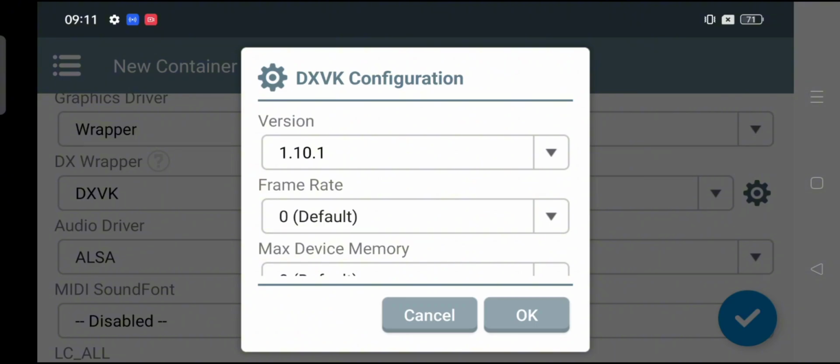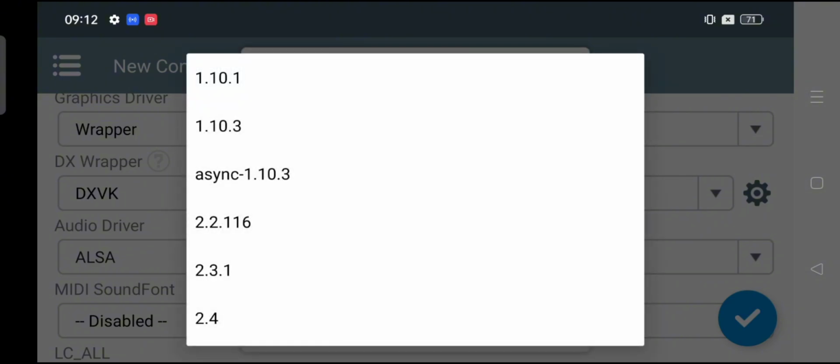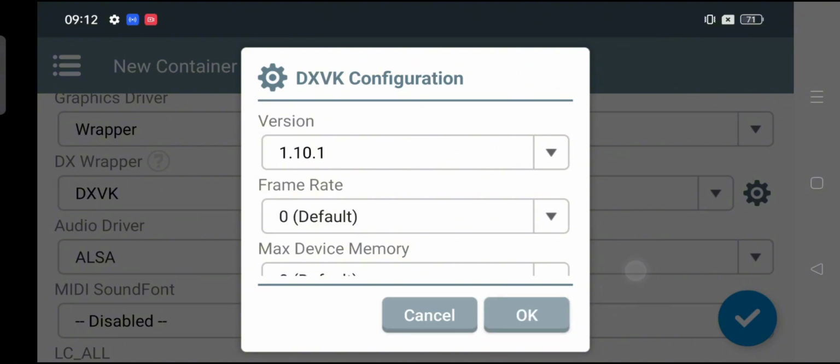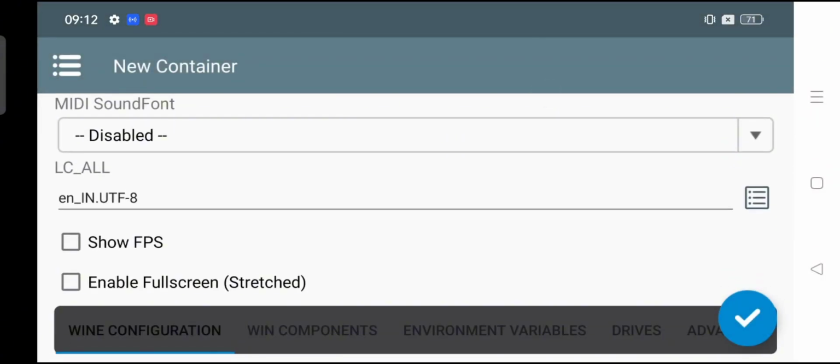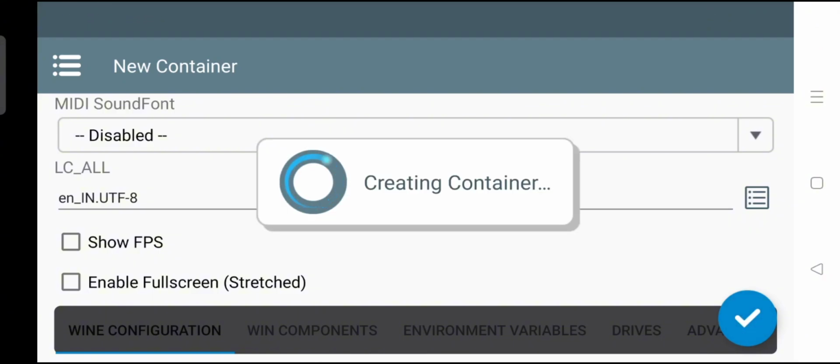This is also a very important step. Do not choose any other version of DXVK, as these are not going to work with this Wrapper graphics driver. That's it, guys. You don't need to change anything else. Just click on this blue tick button and your container will be created.